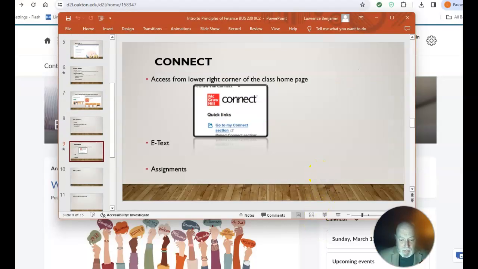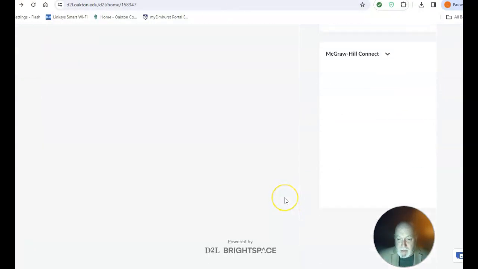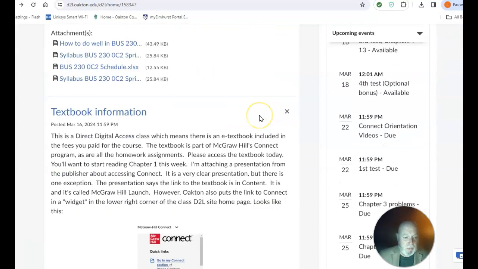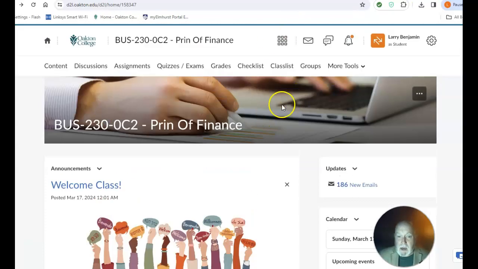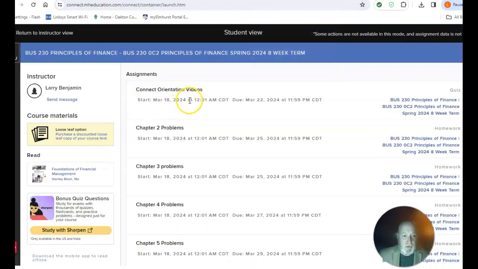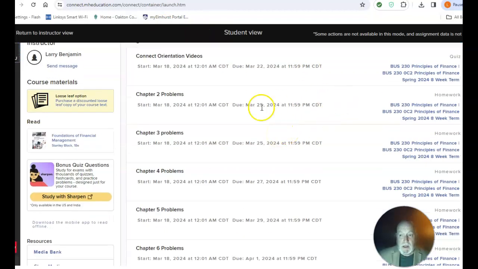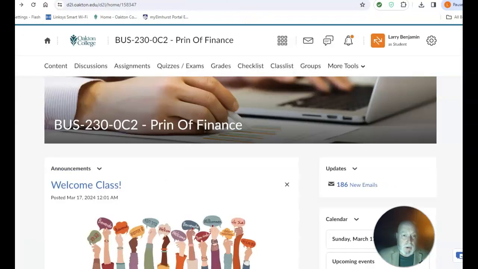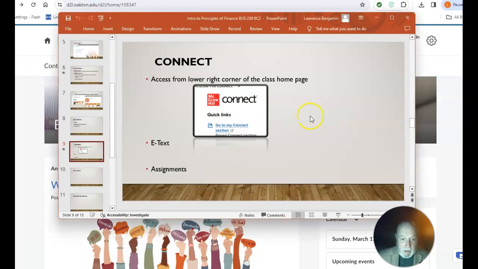Let me break away here real quick so I can show you what that looks like. First off, from our D2L homepage, if I go all the way down to the bottom of it, oops, I don't see it here, but this is where we would see it. Okay, that'll be there for you when the class actually opens up. And then when you do log into it, it looks something like this. It shows you all the different assignments that are coming up. This is where you actually access the e-text. And it's a really good text. I really do like it a lot. And this is where you'll see the actual assignments that are coming up for that particular week. Okay, so hopefully that'll help you navigate around Connect.